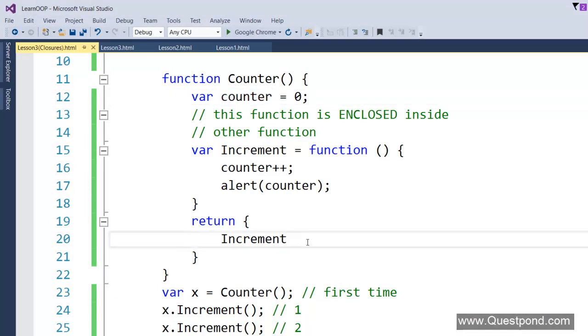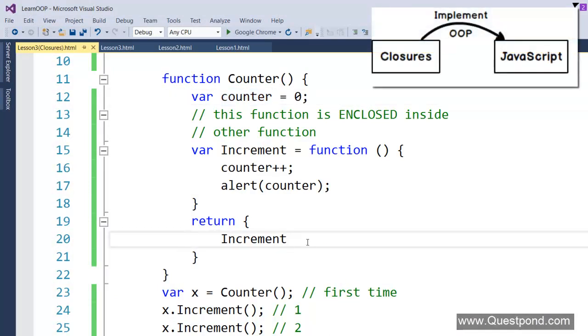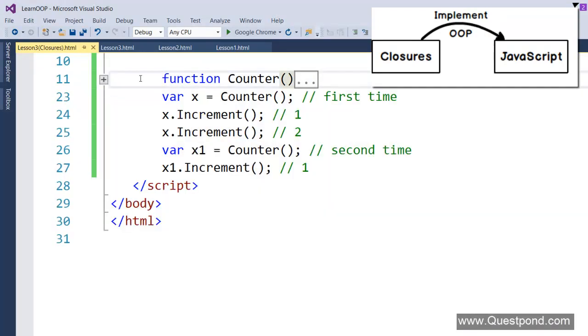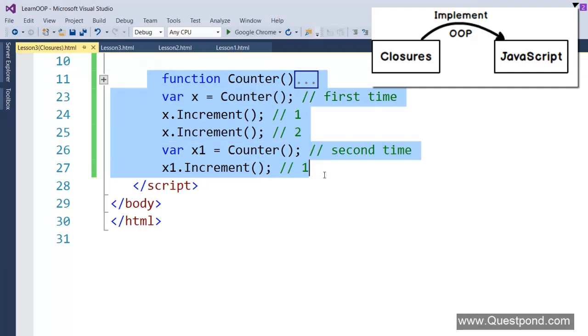But now the question comes: in reality when we are doing projects, what is the use of such isolated stateful functions or closures? If I put it in one single sentence, closures help you implement object-oriented programming concepts in JavaScript in a very, very neat way. So let me demonstrate how closures help you achieve that.